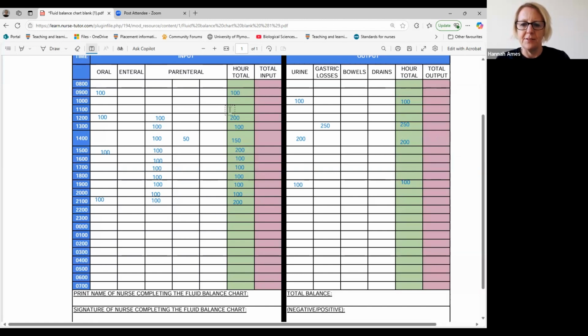Now I need to do my running total. So again, what's my total input at 9 o'clock is still only 100 mils. That's all they've had in, haven't they? So 12 o'clock, they've now had 200 mils, which I'm going to add to my 100 mils. So that is 300 mils. Now they've got another 100 mils here at 1 o'clock. So I'm adding that to my 300 to make 400.